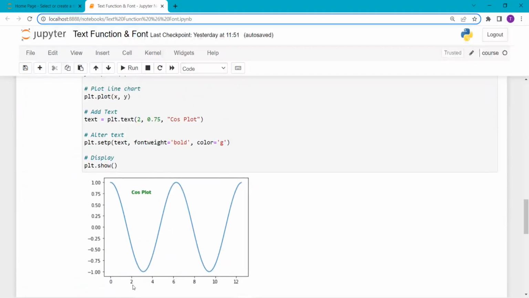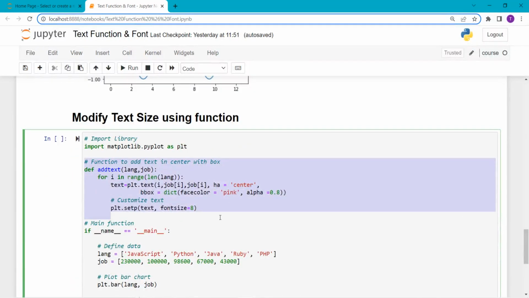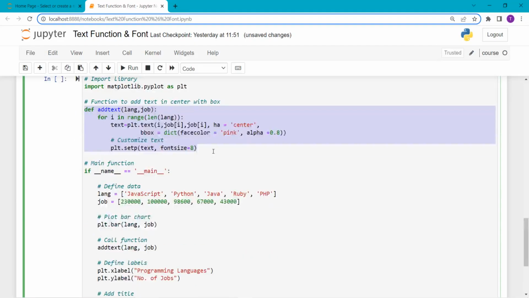Now I move to this part of the code. Now let's understand this function. I create a function add text that can add text to the bars. In this function, I use a for loop for the length of the x value, and to calculate the length, I use the len method. After this, I call the text function to add text on each bar, and I pass i and job of i, which represent height and the string to print respectively.